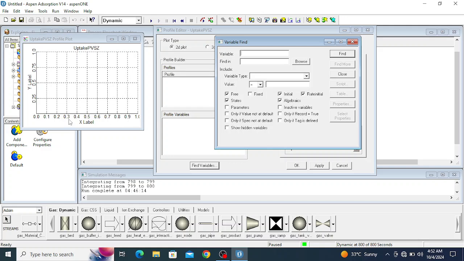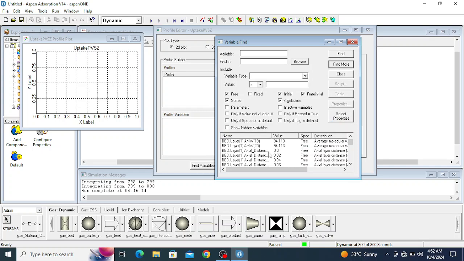So when we go from bottom to top of the adsorber, how the pressure will change, and how the adsorbent uptake will change as we go from bottom to top. So click on find, and here we will go to the distance, axial distance, or the height. Here you can see the maximum height is 0.4. So drag and drop.